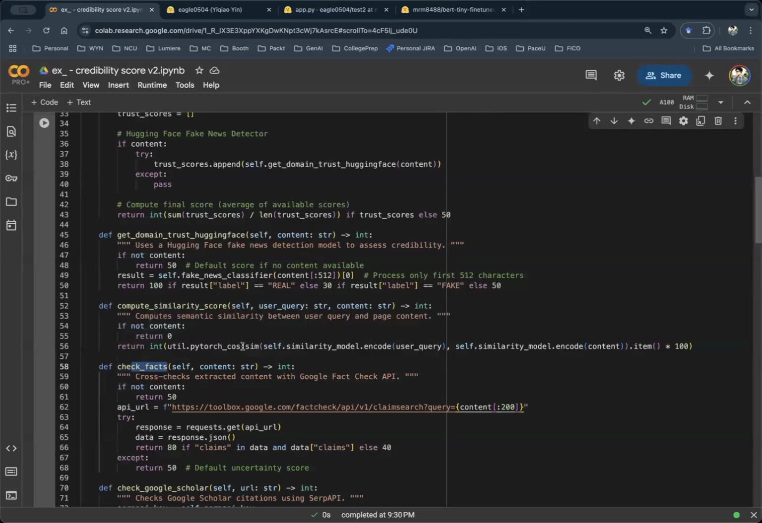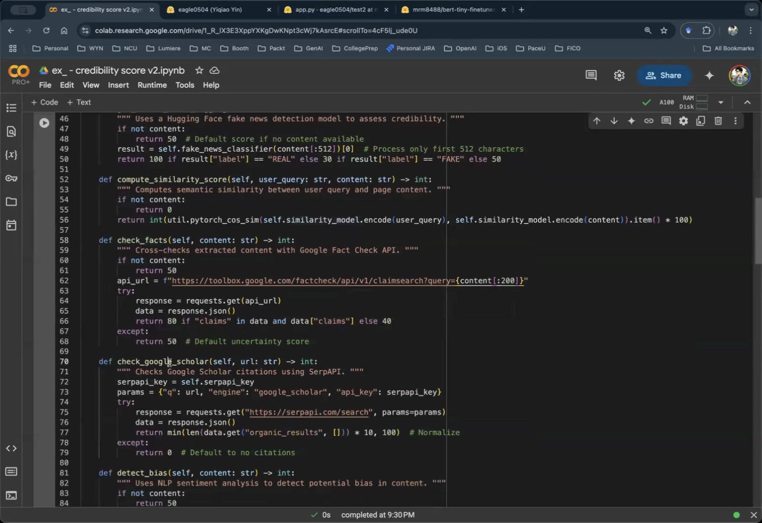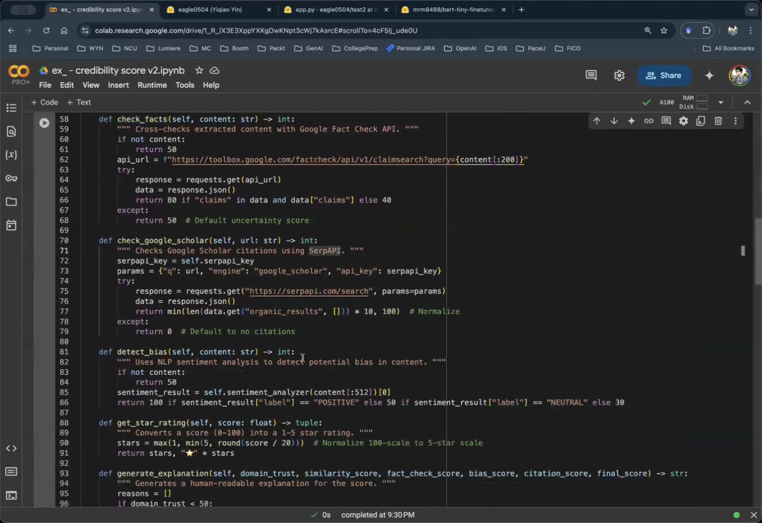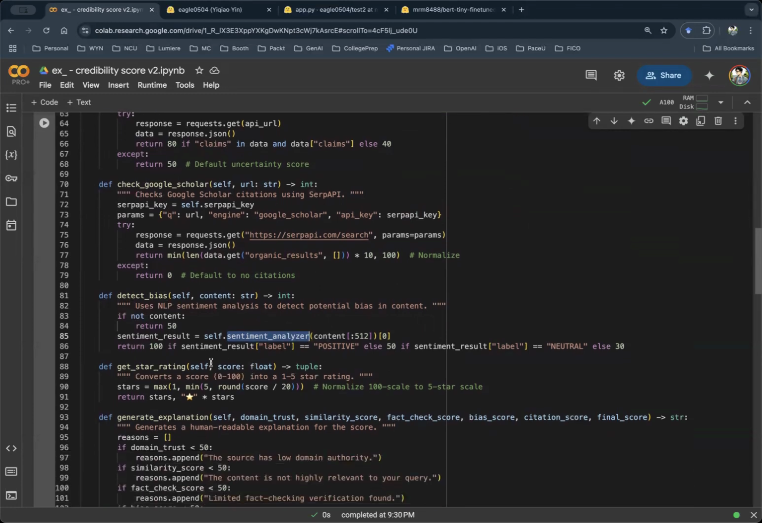There are different domains, different variables, different angles that we use to look at the same problem. So on and so forth, right? Check Google Scholar, we talked about that. And then detect the bias. Well, here it's just a sentiment analyzer. If you have a sentiment too much to one side, then obviously there's a bias. So when all of this is done, in the end, we obviously want to get some sort of rating. Here we have an emoji, that's a star, right? And then we just repeat the number of stars, 2 star, 3 star, 4 star, something like that.